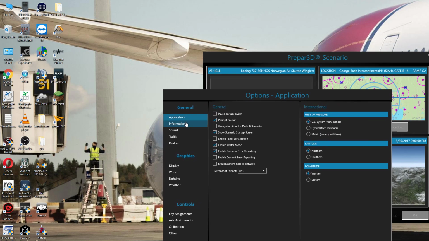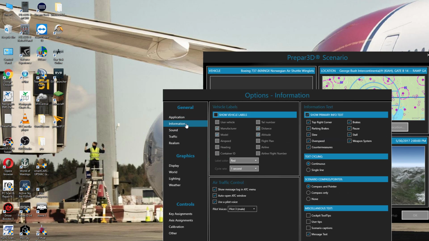And so obviously my application start off, pause on task switch is ticked off, prompt on exit is ticked. Rest of these is not relevant. You can do what you want with them. Information. Now, information, if you want it as realistic as possible, you don't really want this information in here. I'll leave these in just in case I make a mistake. Weapon system I don't need. Stall system I don't need. Brakes. Top right corner. Parking brakes. Don't need the brakes. Slew mode. Don't use it. Overspeed. Don't need it.